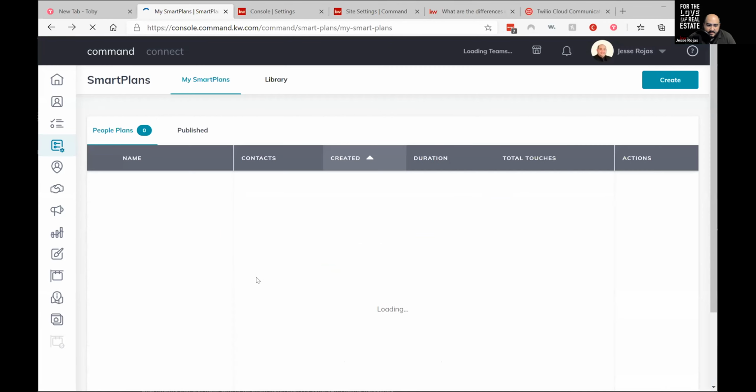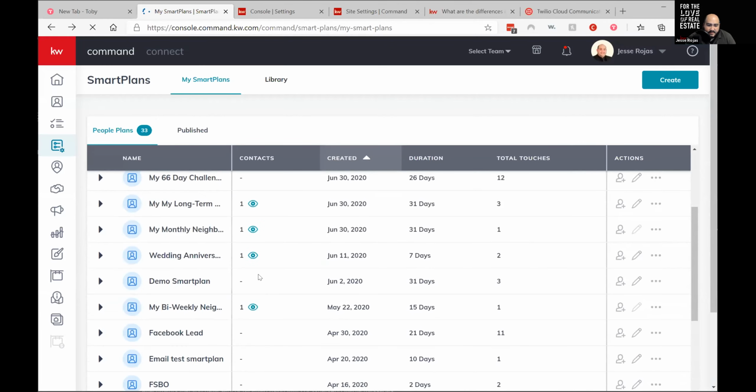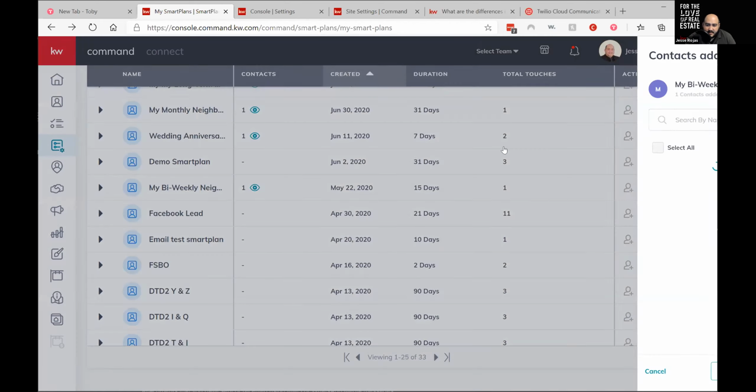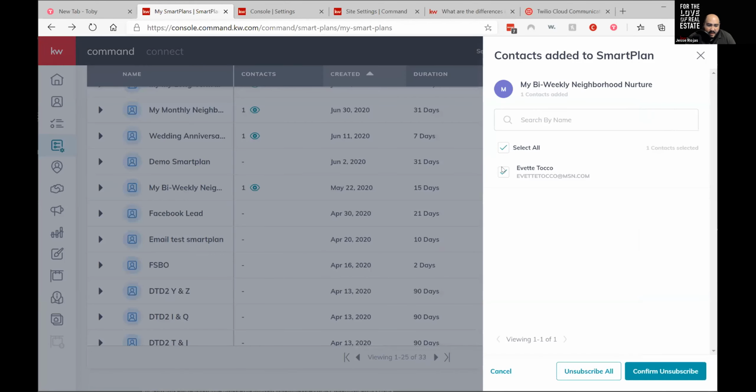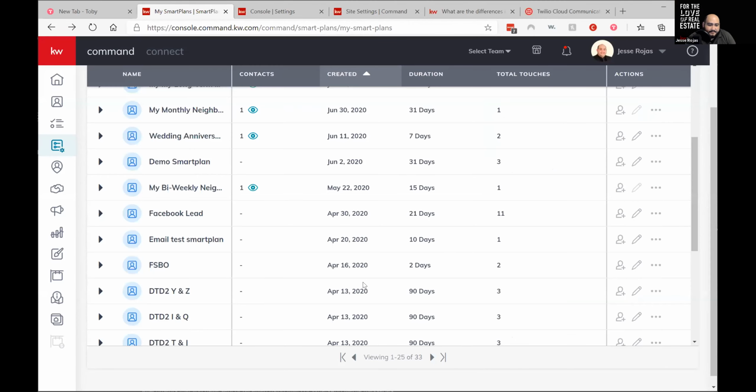The other way to do it is to click on the eyeball, check your contacts, and click unsubscribe all. And then everybody that was subscribed to it is removed from it. And then you can make your edits and changes. So that's the only limitation once it's active. And having a contact assigned to it is what makes it active.